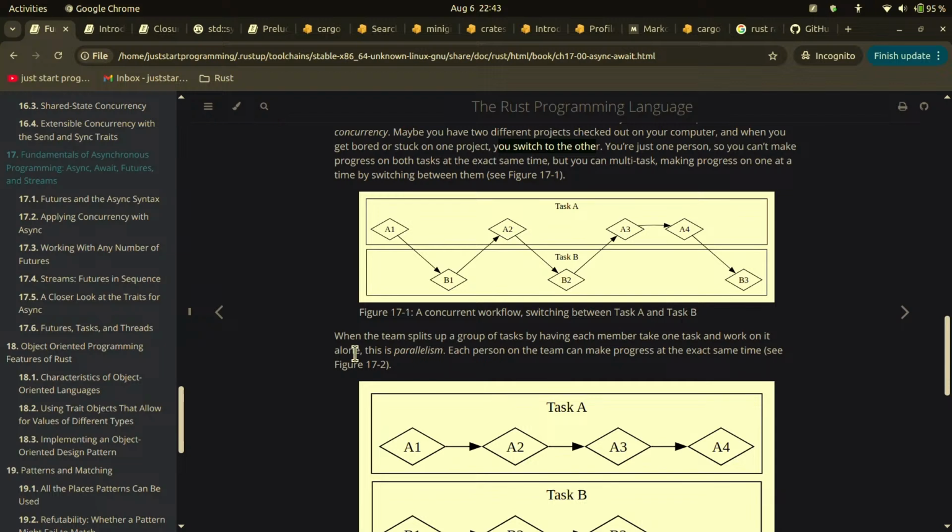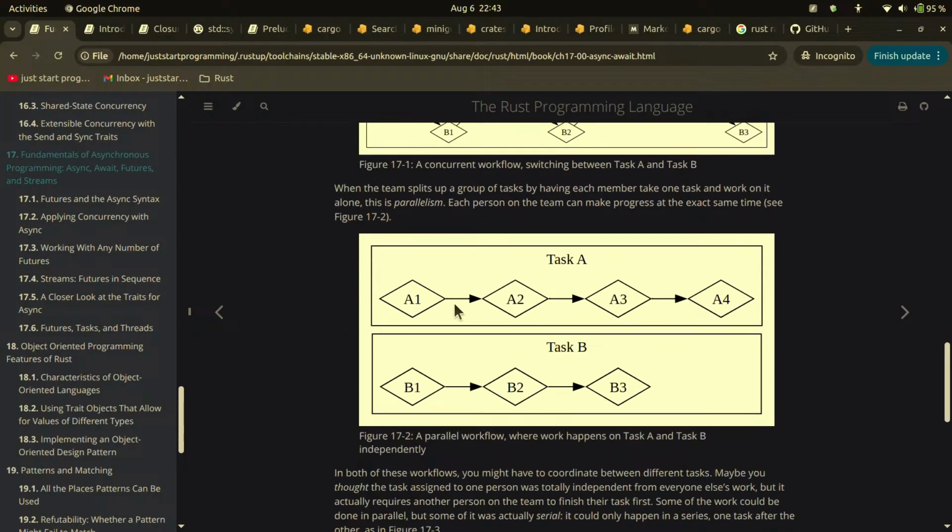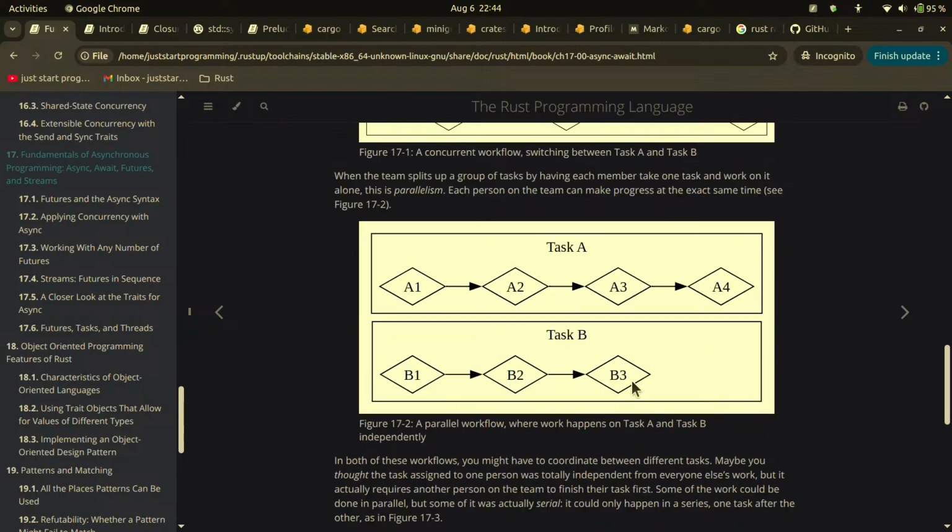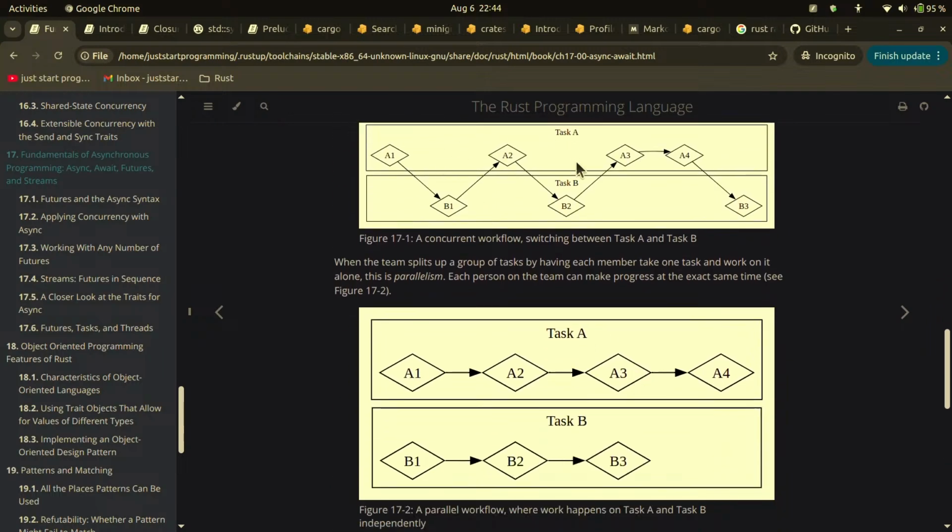When the team splits up a group of tasks by having each member take one task and work on it alone, this is parallelism. Each person on the team can make progress at the exact same time. Here A1 continues to A2, to A3, to A4. That is task A. And then task B, you have B1 to B2 to B3. So this is concurrency and this is parallelism.